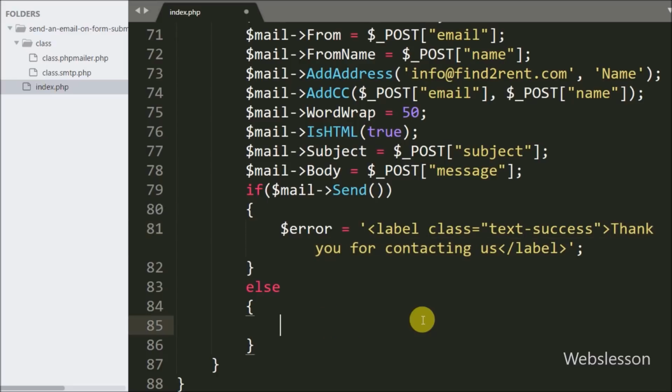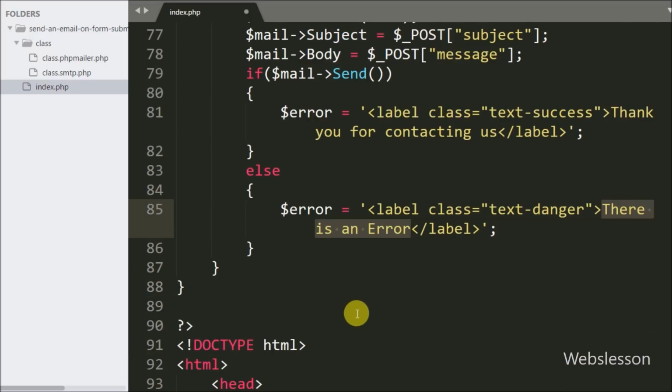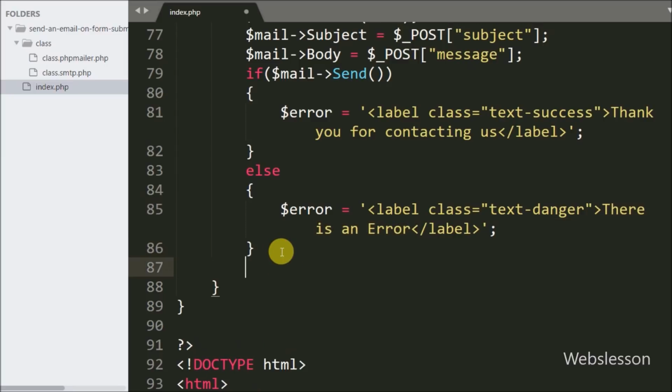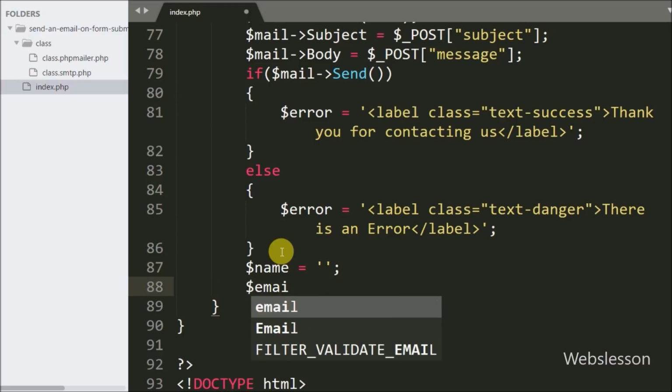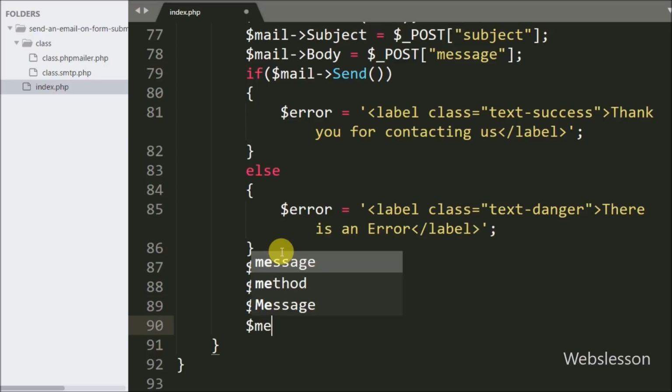But suppose there is an error in sending the email, then it will execute the else block of code, and under this block we have written the $error variable is equal to a danger error message like there is an error, and this error will be displayed on the user web page. Then after we want to clear all variables like $name, email, subject and message, so here we have cleared the value of all these variables. So after successfully submitting the form without any error, it will clear all these variable values.